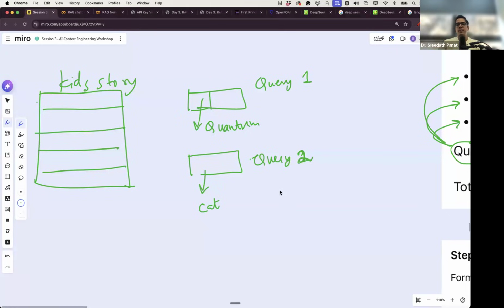When will IDF be higher? Is it for cat or is it for quantum? Let's think about it logically. If the user's query contains words like cat, how easy or difficult it is to find the relevant section from the kid story, if it exists. So the assumption here is that if the user is asking a query, something about this exists in the kid story. So something about quantum exists in the kid story, something about cat also exists in the kid story.